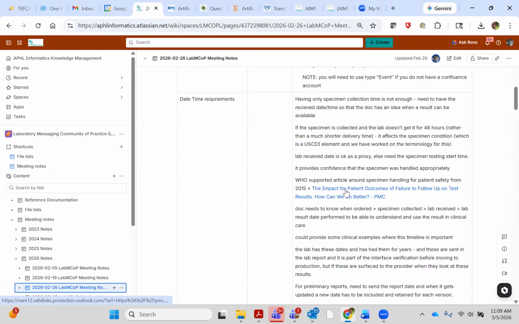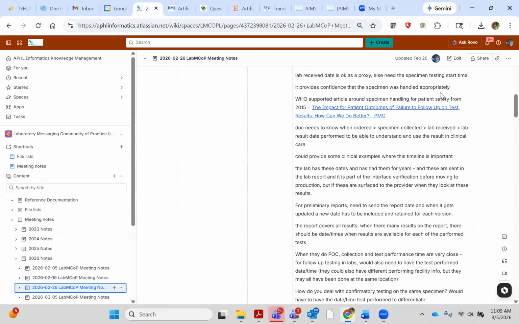She sent this one as a WHO supported article around specimen handling for patient safety. It's old, but she said it's an oldie but goodie. And she was talking about understanding specimen handling between collection and receipt.